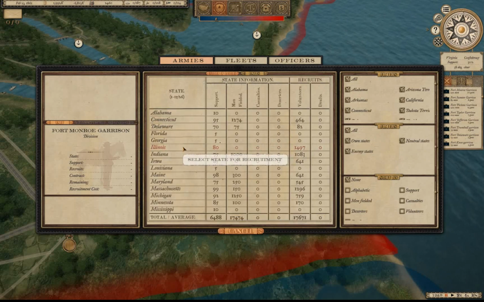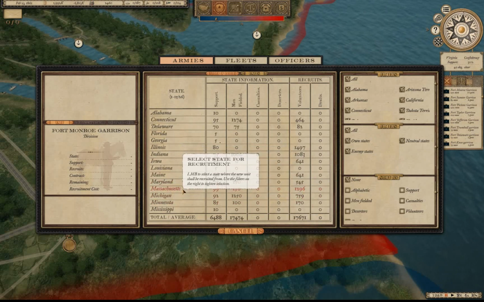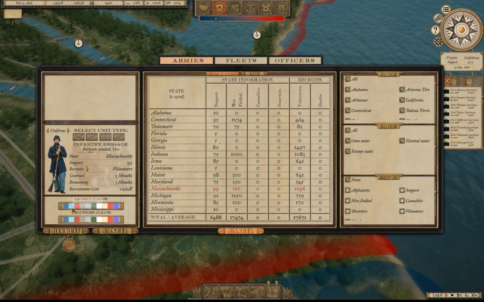So add new unit. Massachusetts has a lot of volunteers. I think what's a neat, not necessarily necessary, but pretty cool feature is that you can change their uniform color. So if I wanted them to wear red, I can have them wear red. This might be kind of cool to help distinguish between either states, or even infantry versus cavalry, or different kinds of artillery.